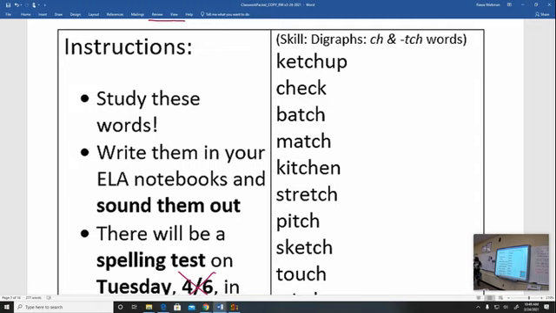But now when you add an H to it, you make it into a CH. Now what sound do you get? Check, right? Like check, or we got a lot of TCHs. Touch. Chip, like I like eating chips, right? So it changes the sound. The TCH does the same thing.